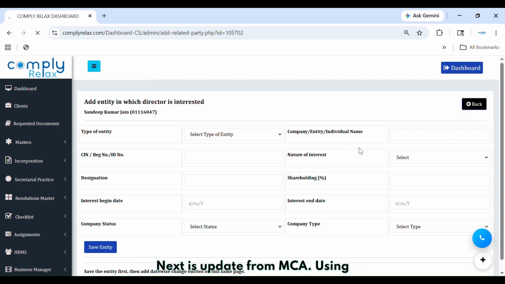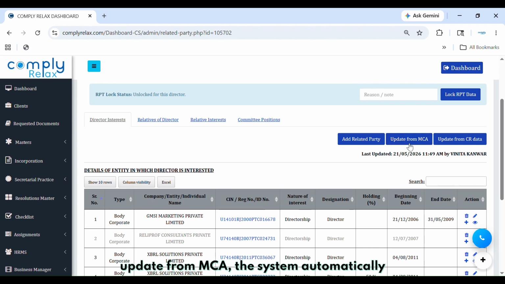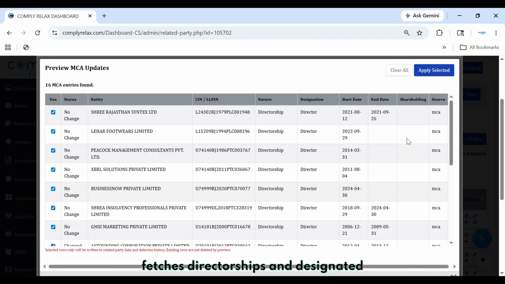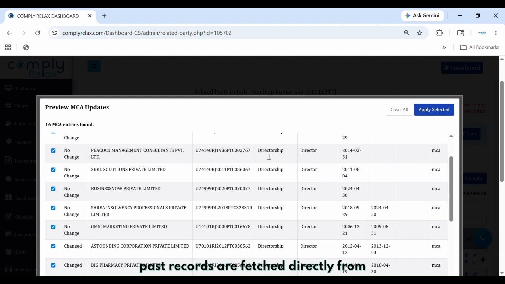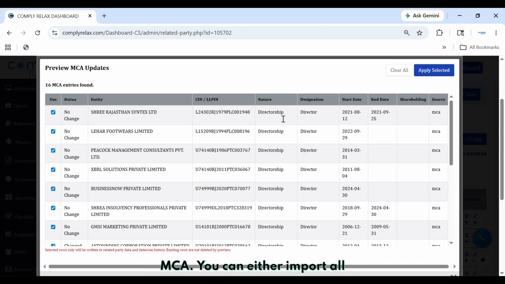Next is Update from MCA. Using Update from MCA, the system automatically fetches directorships and designated partnerships in LLPs. Both present and past records are fetched directly from MCA. You can either import all fetched records at once or click on Clear All, select specific records and click on Apply Selected. The selected entries will automatically update in the related party register.